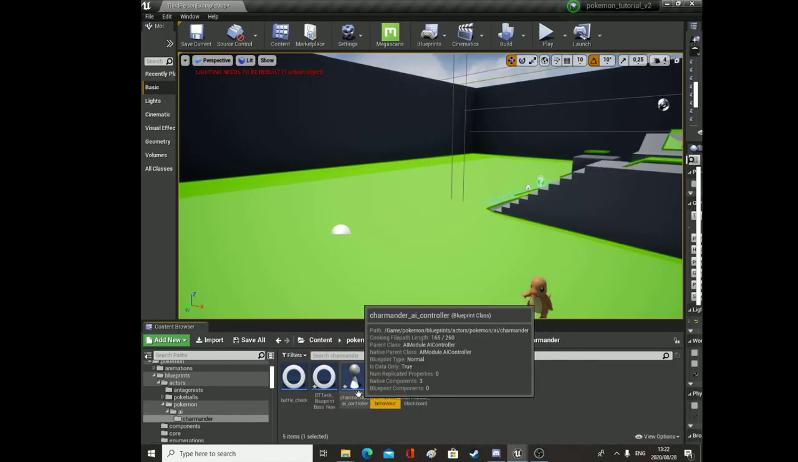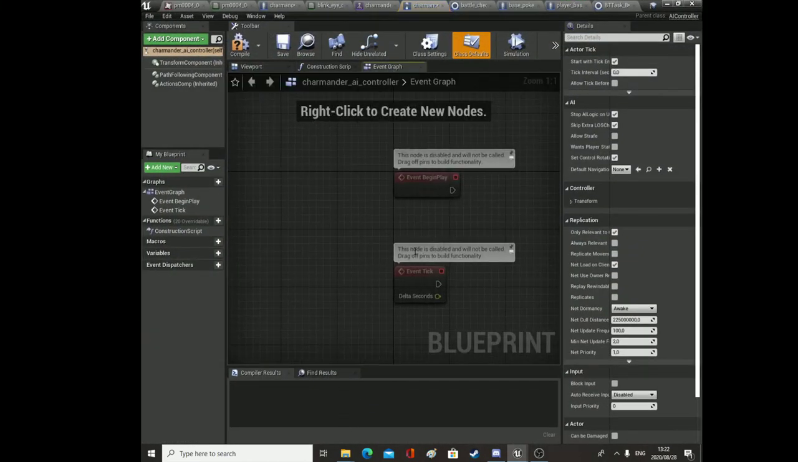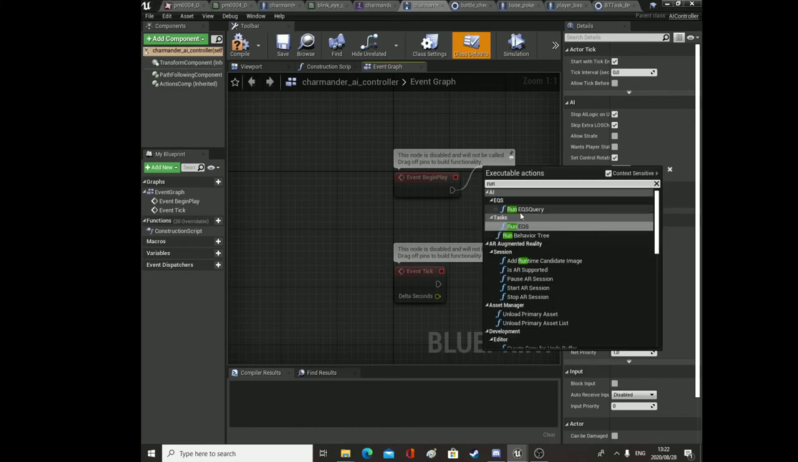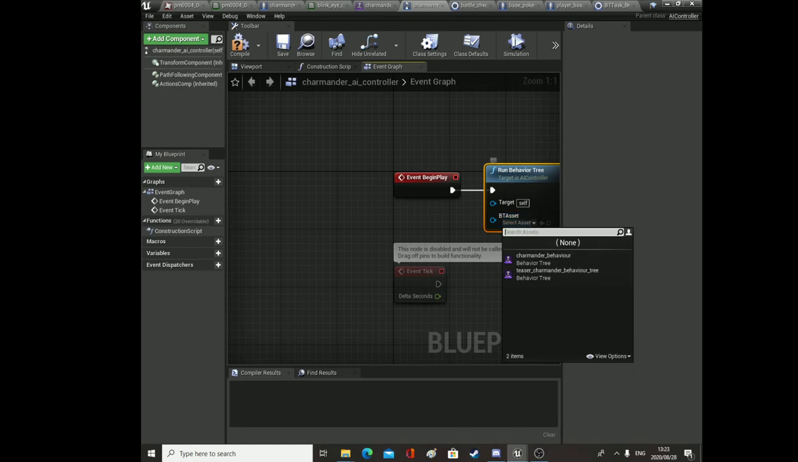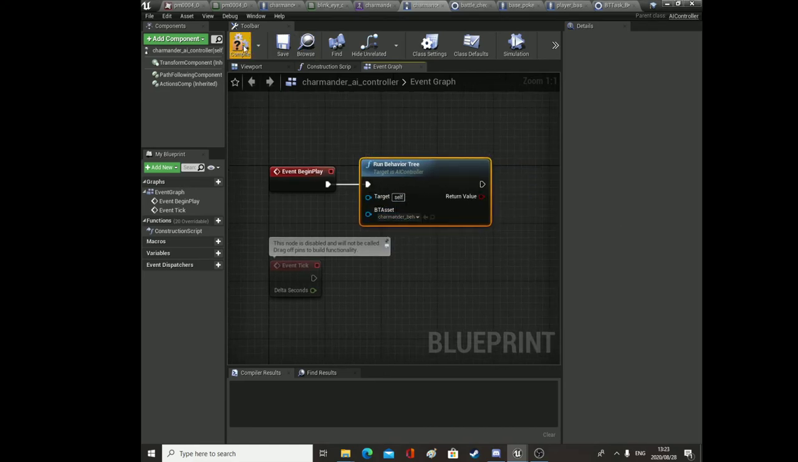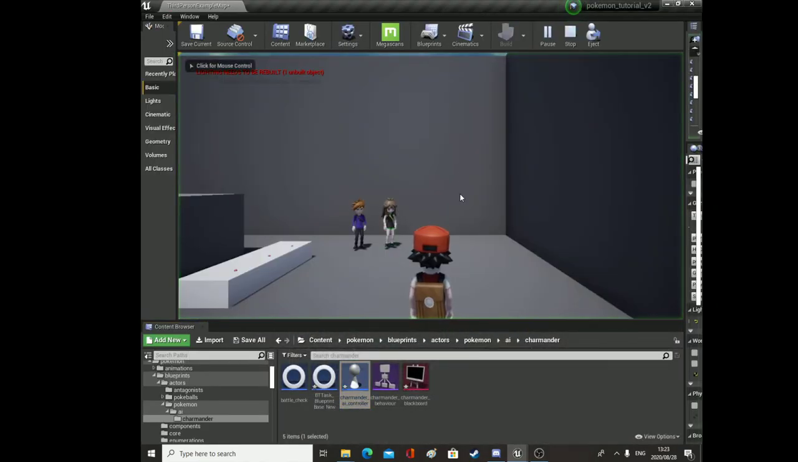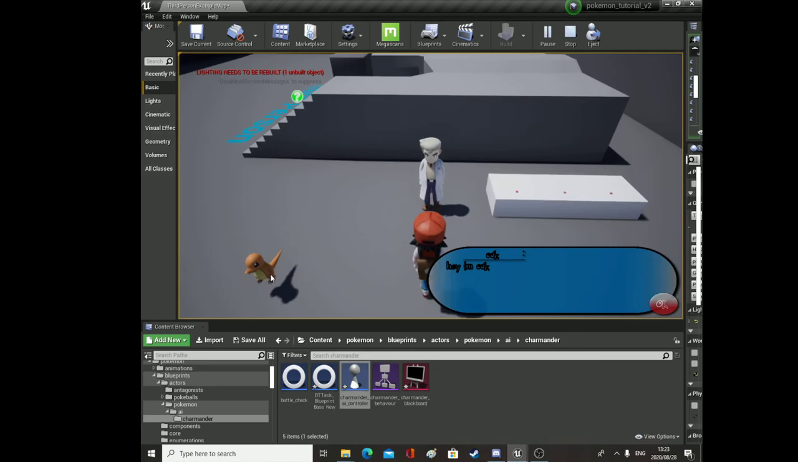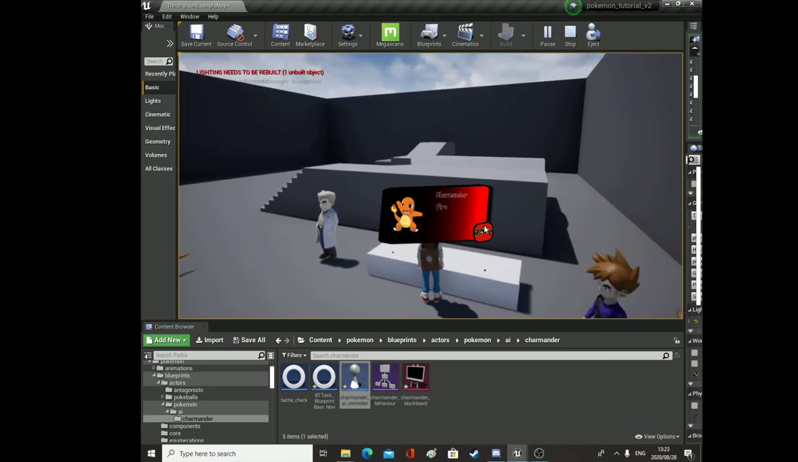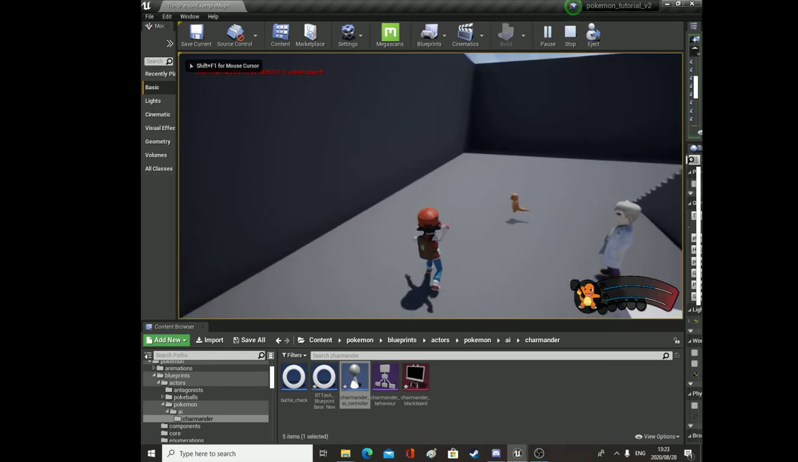Now we need to open up Charmander's AI controller, go to the event graph, on event begin play, say run behavior tree. And the behavior tree we're going to run is Charmander's behavior tree. And that's about all we're going to do. Now we can kind of test this out. Maybe, hopefully, I mean, we shouldn't be in battle. So let's have a look, see how it goes.